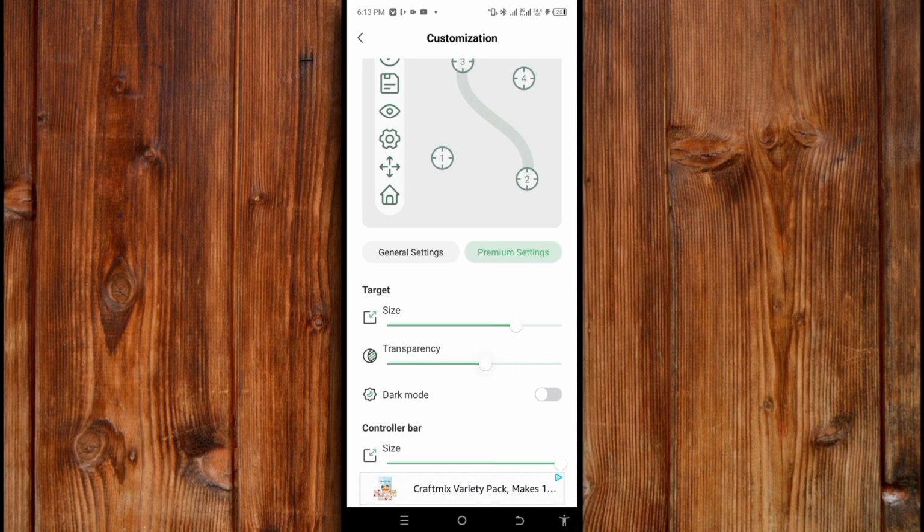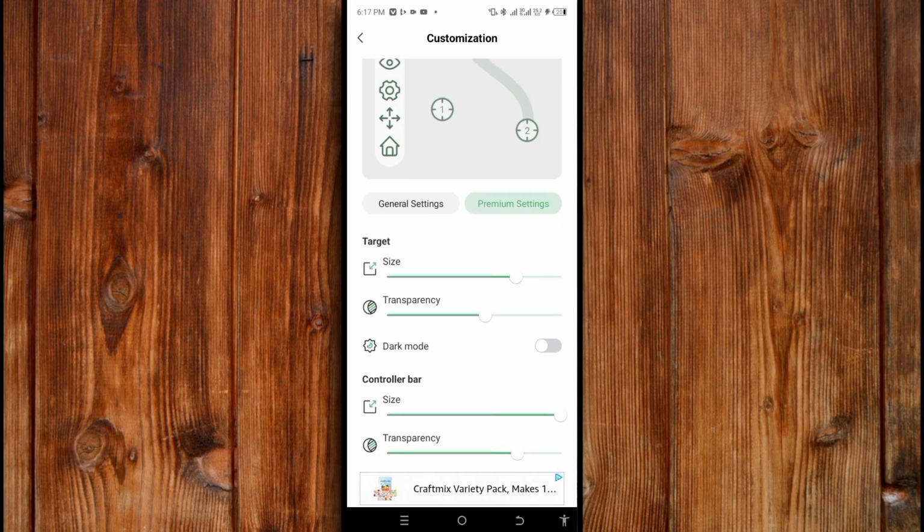Now here on dark mode is where you can make it dark. Here on dark mode is where you can set it on dark mode. See, it darkens the inner color of the target icon. Now you can remove it by clicking this toggle again, like this, and you set it to light mode by removing it.